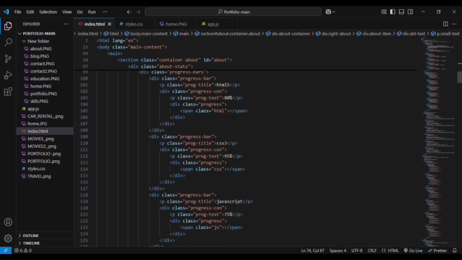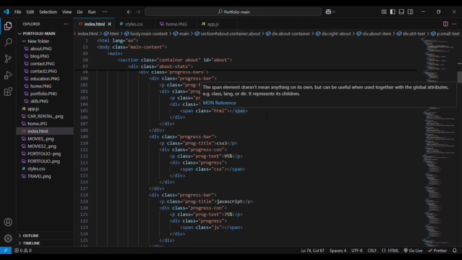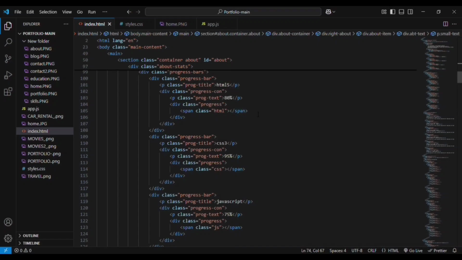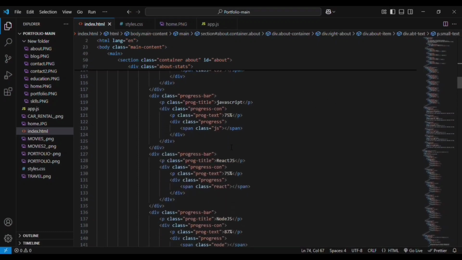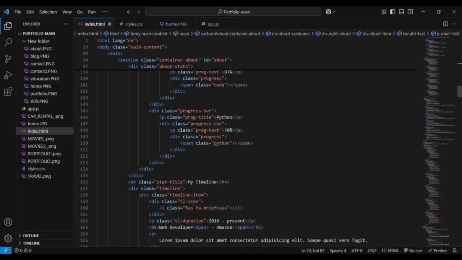This span element will be used for representing the width of the progress, that is, if we mention here 80%, right? So it will showcase 80% scale in the bar. The same code is copied again for 6 more times for all the required skills.